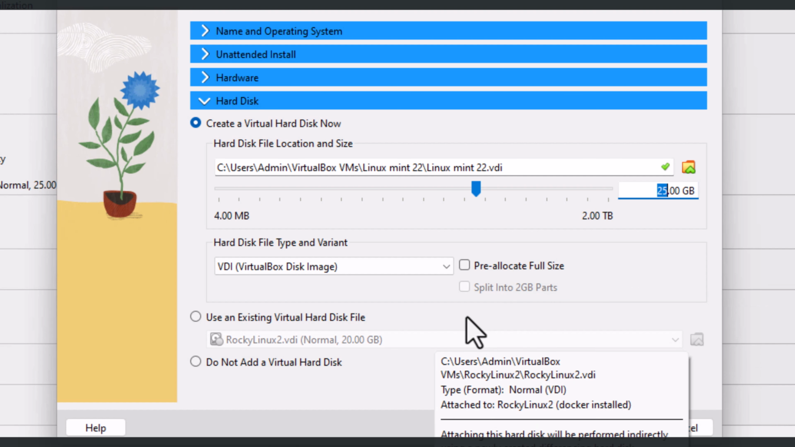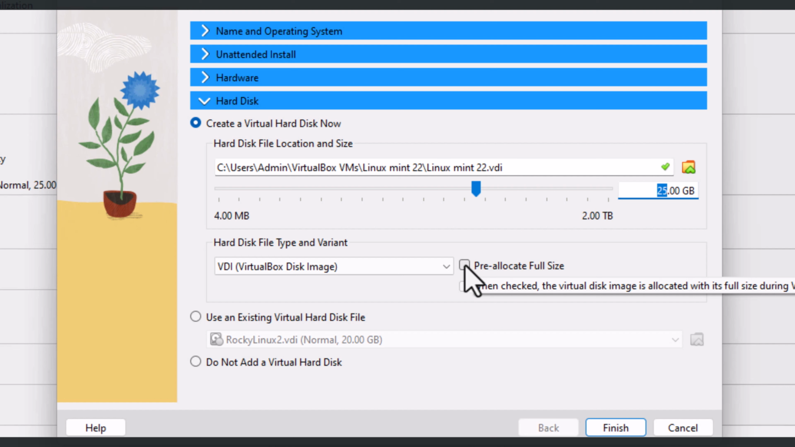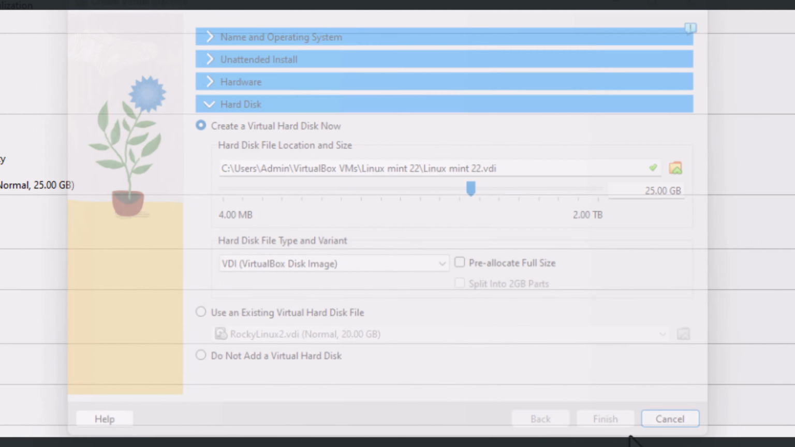And if we choose dynamic, meaning we have not selected this option, it will only use the disk space as needed, growing in size as the data you add. To ensure your disk grows as needed, leave the pre-allocated full size option unchecked, which will enable the dynamic allocation option. I will give the default space and click on Finish.